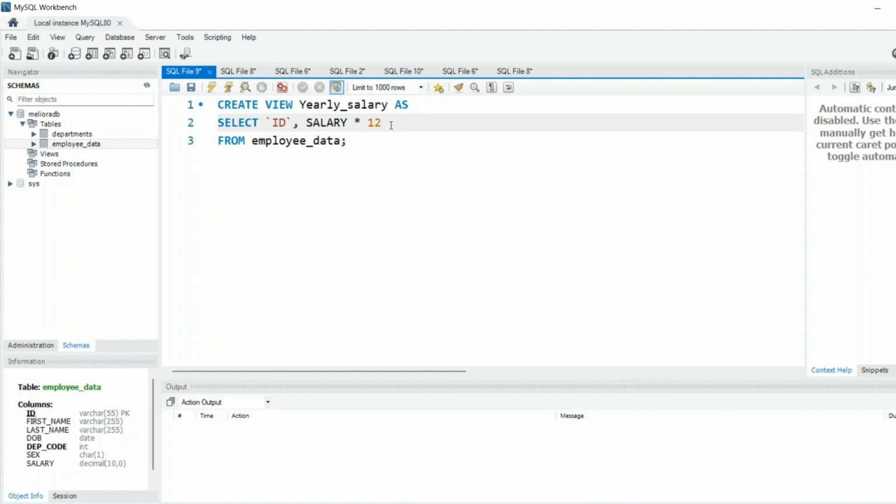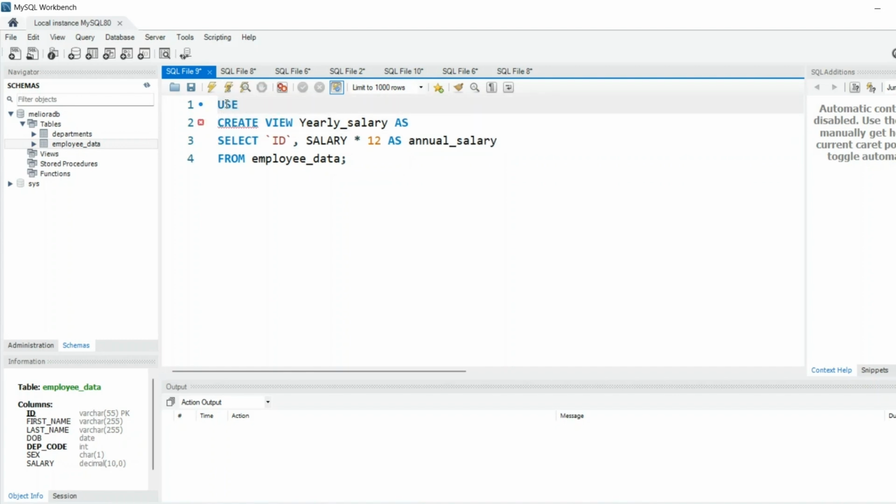Now let's go ahead and actually name this. Let's call this annual salary. Okay, so we're going to create a view called yearly salary as select ID, and then you're going to times the salary times 12 because the current employee data table we have are monthly salaries. You store that using the alias as annual salary and then from employee data. So let's also not forget to get our use statement, just so it knows which database we are going to do all of this on.